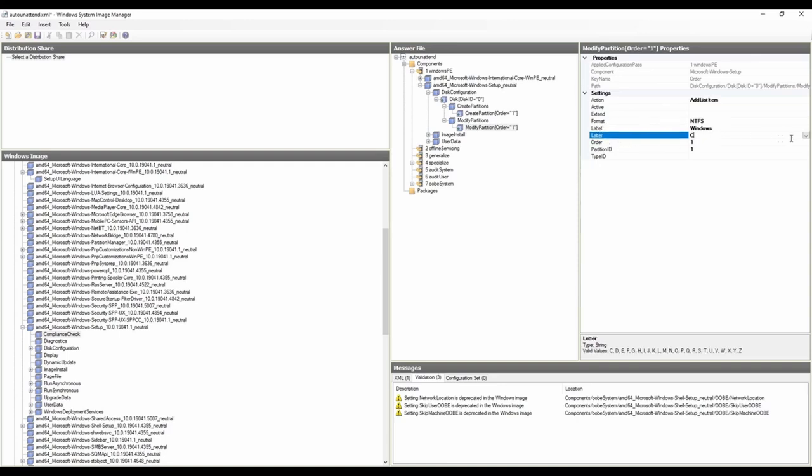Drive letter obviously C. There's all the drive letters, but it's by default C. The order is 1 because it's the first drive, and then the partition ID, which is that one there, so it knows to select that one, 1. So that's all you have to do, and this actually worked for me. It just installed.